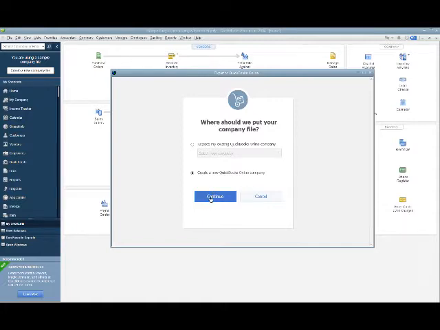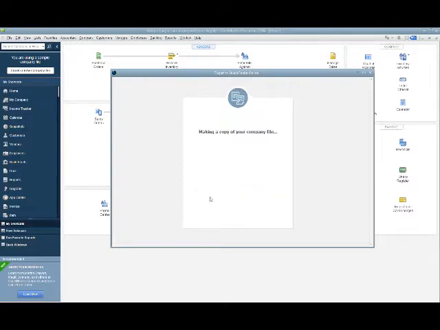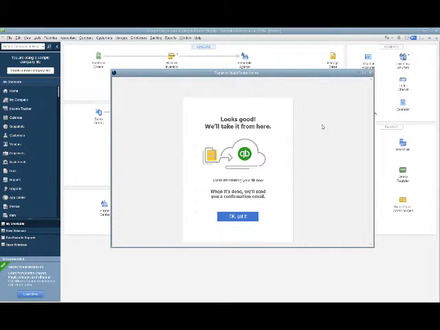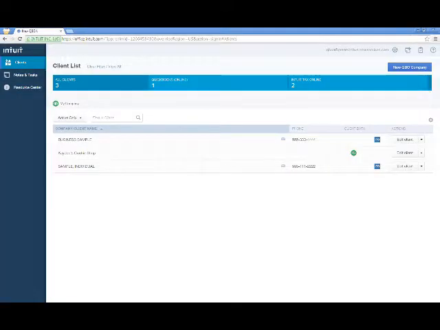So once I choose this button to create a new QuickBooks Online company, it's going to copy my data, send it to QuickBooks Online, and then add a new company to my client list when I log in at qboa.intuit.com or at office.intuit.com. You can see, looks good. We'll take it from here. So everything's looking good. My file's been sent to the cloud. When it's done, I will get an email in my inbox that says, congratulations, you've converted to QuickBooks Online. And then when I log in here to my client list, it'll just show up here on my list.